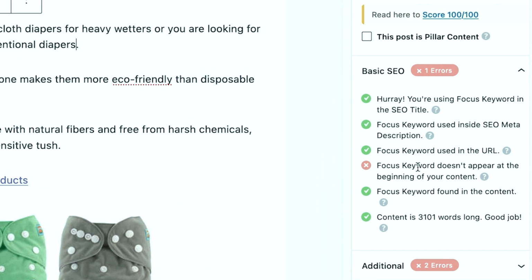As you can see, the basic SEO focuses a lot on the focus keyword being added to the right places. It needs to be in the URL, the SEO meta description, the SEO title, beginning of your content, and it has to be found in the content, and then the content length. If you ask for my opinion, I think the content length from the Content AI has more weight over this metric here because that's topic specific, while this is a general metric.